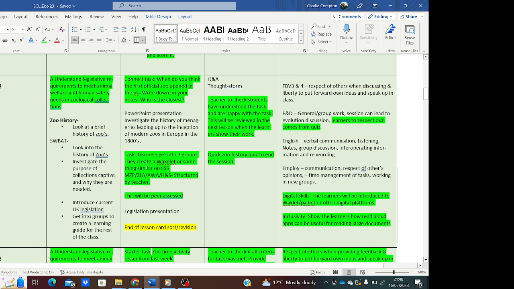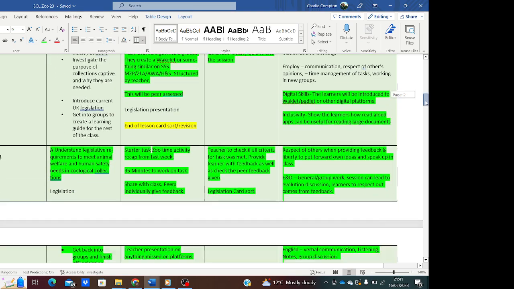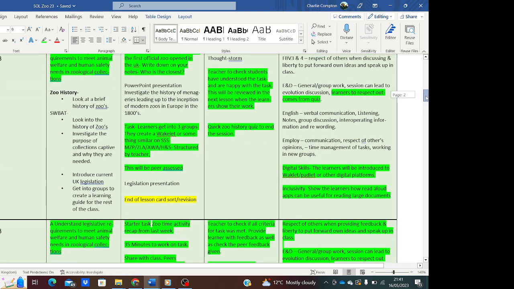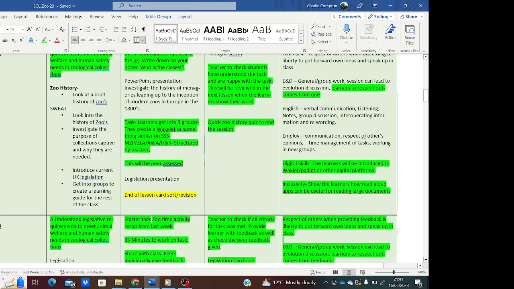So here we have the Secretary of State's Modern Zoo Practice, the Zoo Licensing Act, the Animal Welfare Act, and any health and safety. So I'm going to split them up into 4 groups. They're going to create one each. This is going to be happening over the end of this lesson and the next lesson. And it gives them a chance to get their digital skills up and running.